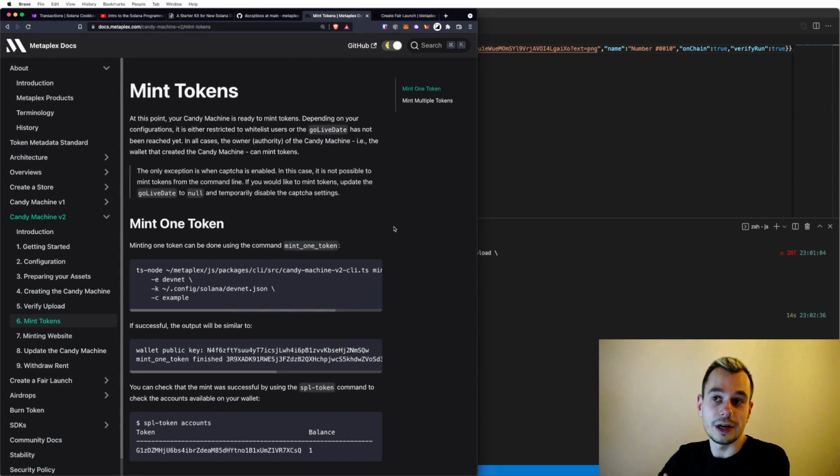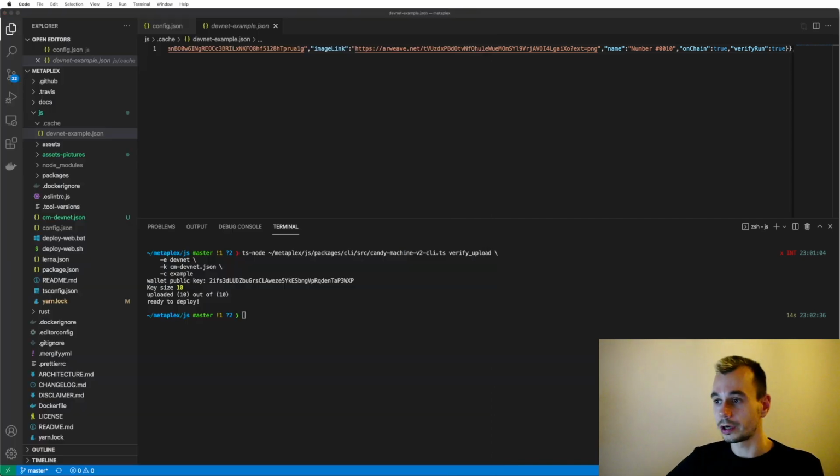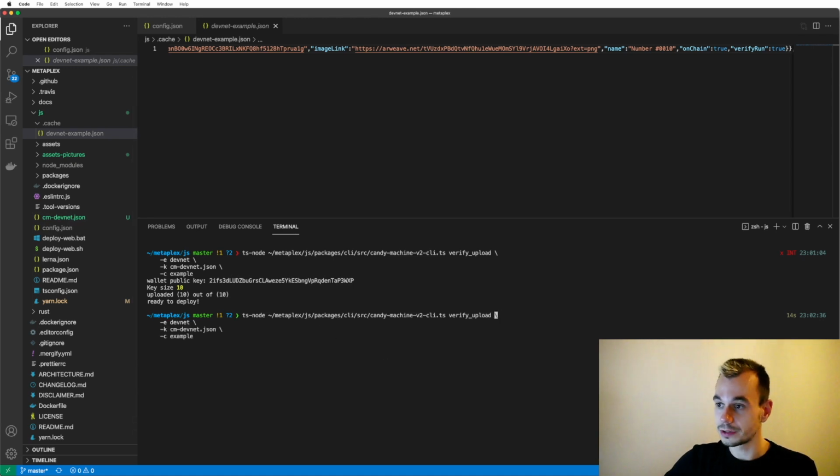So now is the stage where your CandyMachine is fully functional, it's fully deployed, and your NFTs are ready to mint. So what we're going to do is mint 1 token into this address that we've been using, the cmdevnet that we've been using. And the way we can do that, instead of verify upload, is we're just going to use the command mint 1 token.